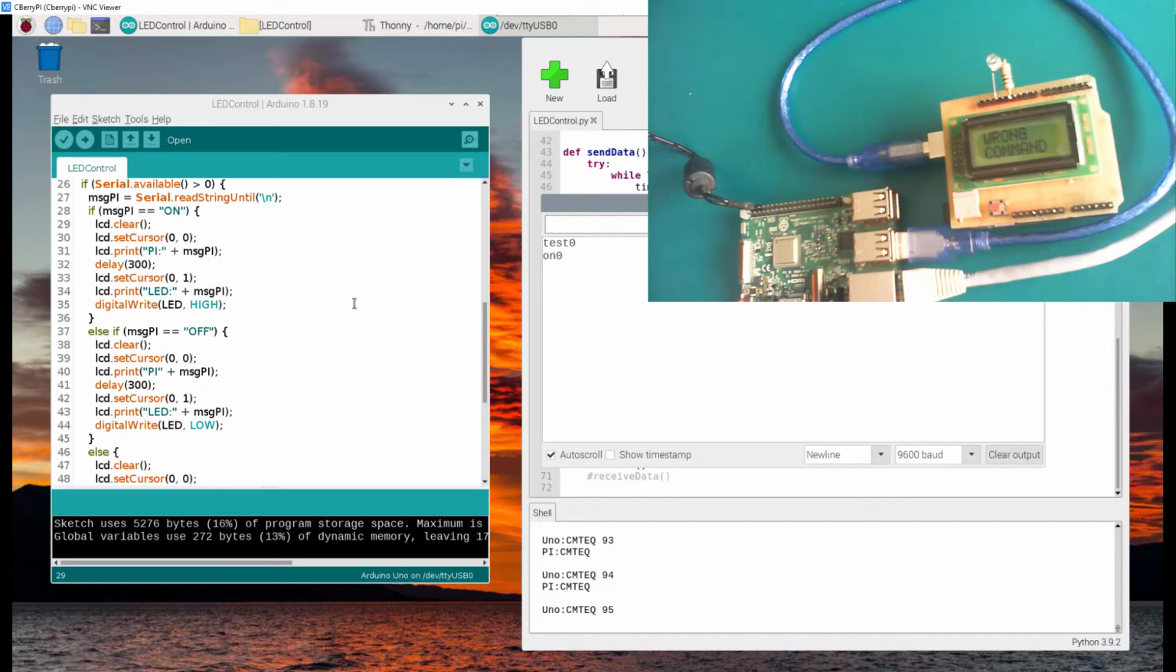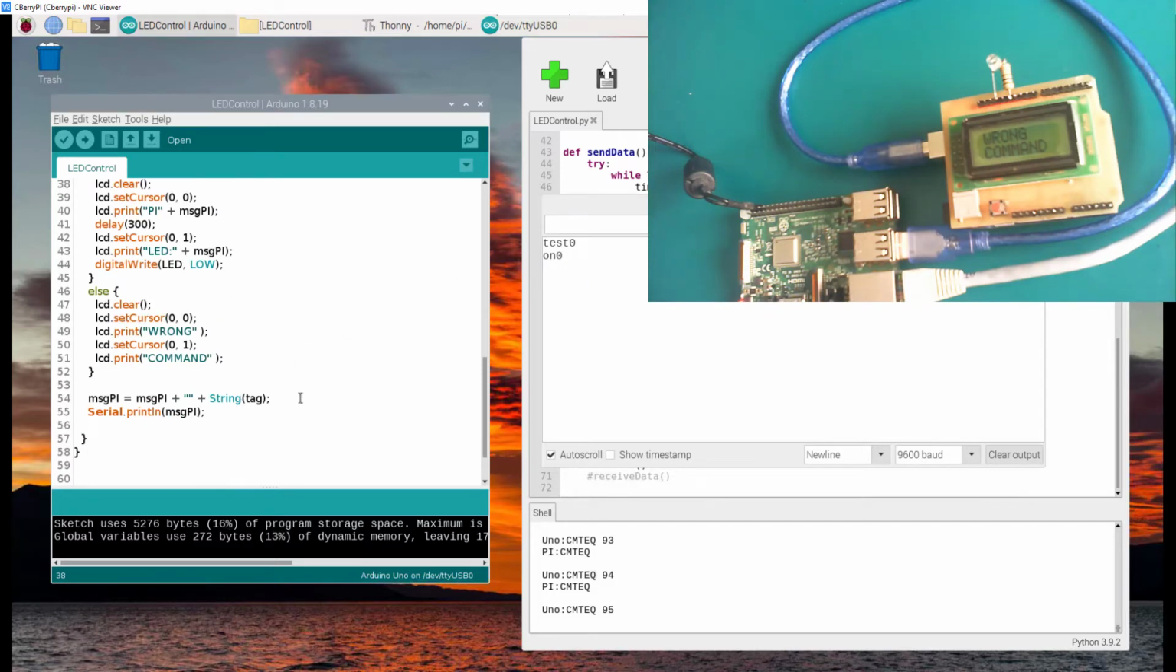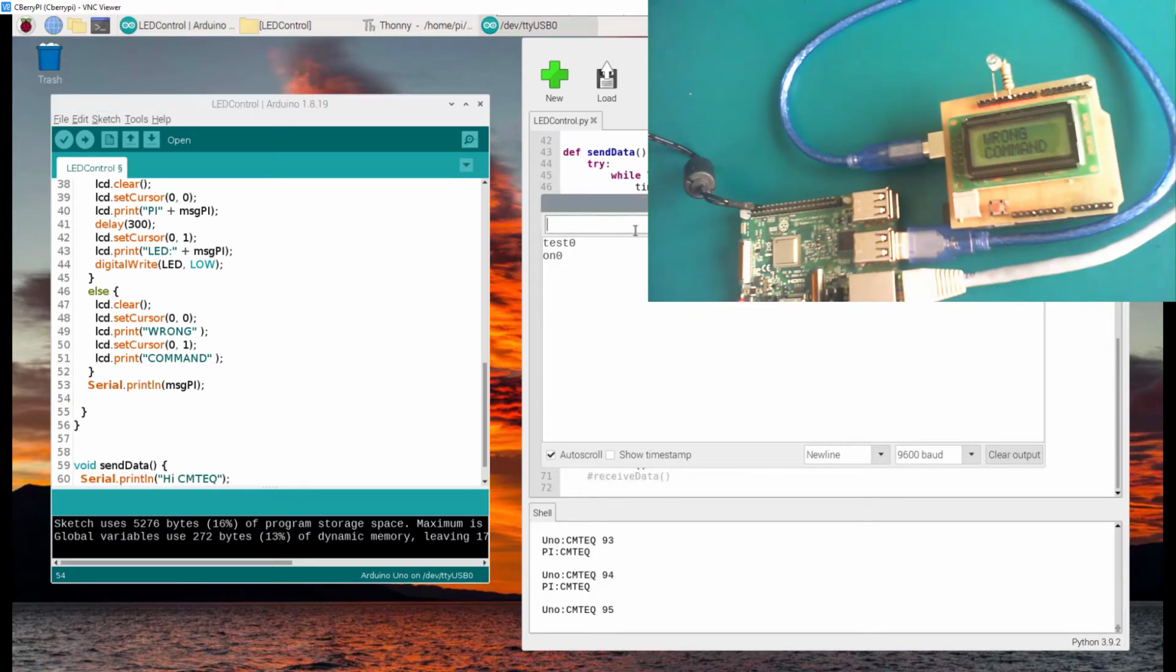So there is also a tag that is assigned to it. We actually do not need this tag here, so it can be removed. Okay, but we've got a problem here. Maybe it's case sensitive, so let's see. On, capital letters. Okay, Pi say on, where the LED is now on, but it is happening very instantly.